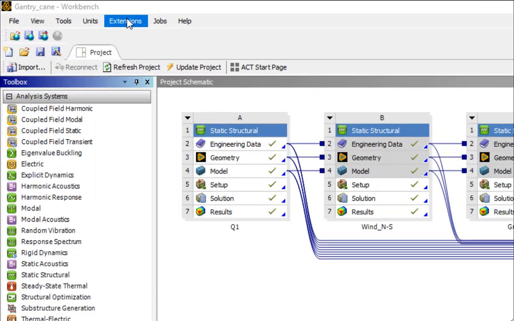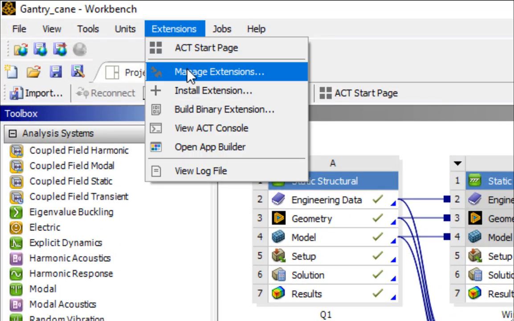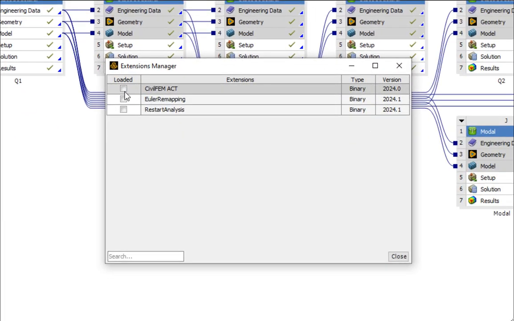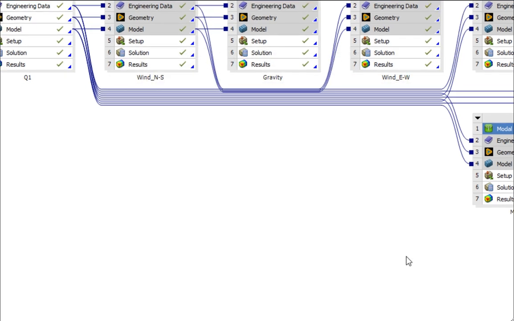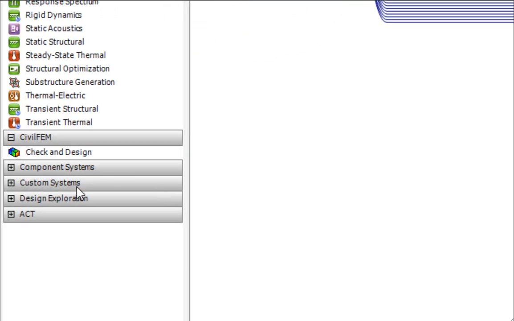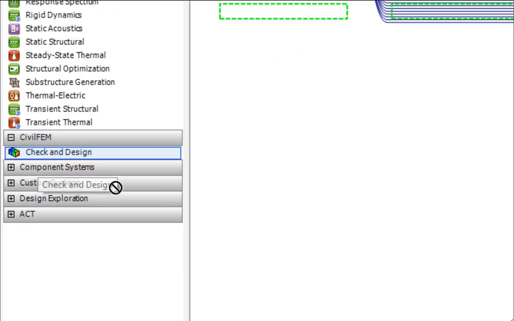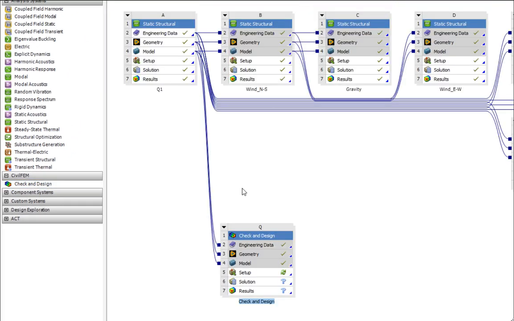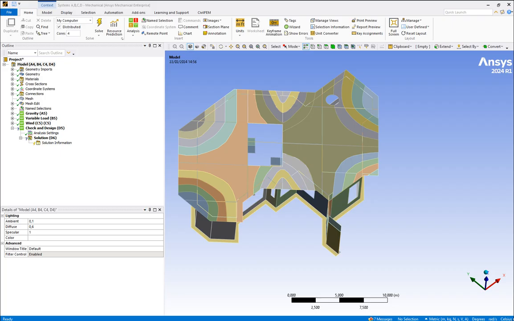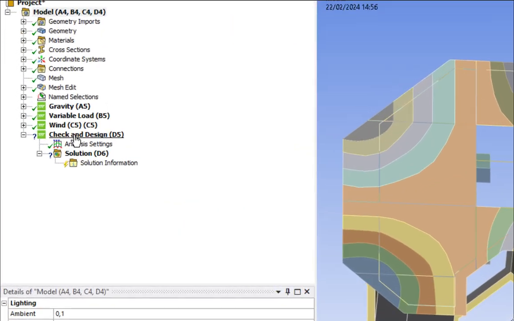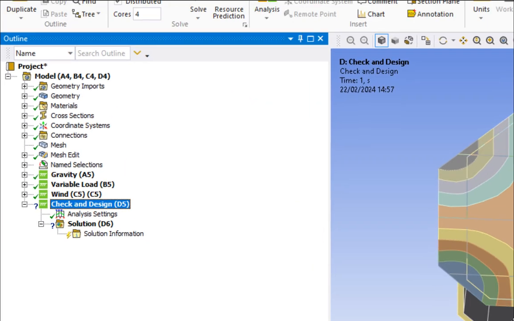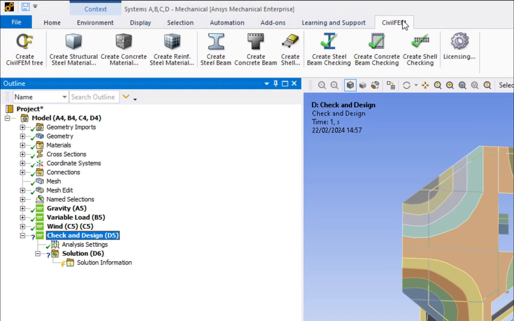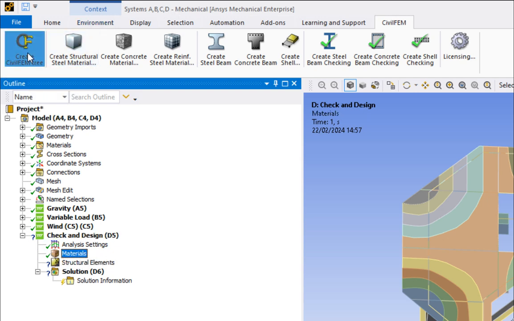The CivilFEM ACT extension is fully integrated into the Ansys Workbench and Mechanical environments. Upon loading the extension, the Checking and Design tool will be displayed. Share the Ansys model with the Checking and Design tool to create the system in Ansys Mechanical. In the Ansys Mechanical environment, our checking and design analysis will be available. Additionally, in the ribbon, there will be a new CivilFEM tab with buttons to create our objects.